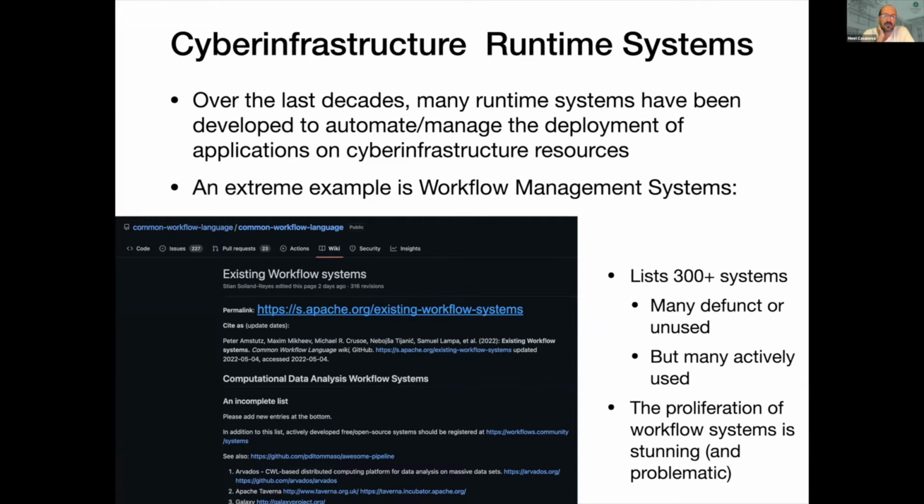Here is a screenshot from a website that some of you may have seen, maintained by Michael Crusoe as part of the CWL project, which lists, to the best of his and his collaborators' knowledge, existing workflow management systems, meaning runtime systems that automate the deployment of workflow applications. And that website lists over 300. Now, many of those are defunct, but many are still actively used.